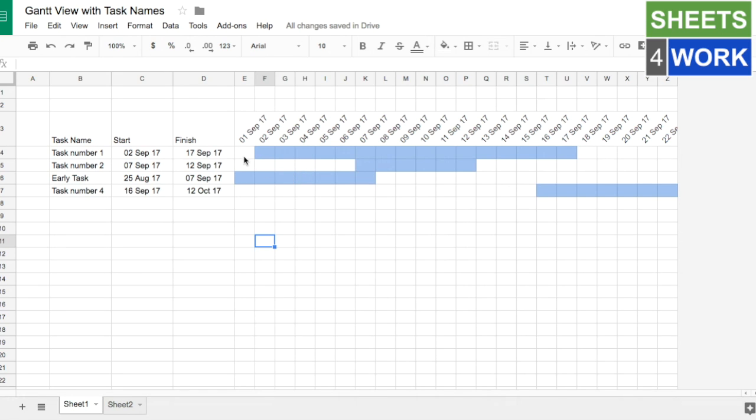Now, array formulas are not unique to Google Sheets, but the way that an array formula is entered into the sheet is different from the way that they are entered in Microsoft Excel. The formula will not appear in any of these cells. So I'll show you how that works.